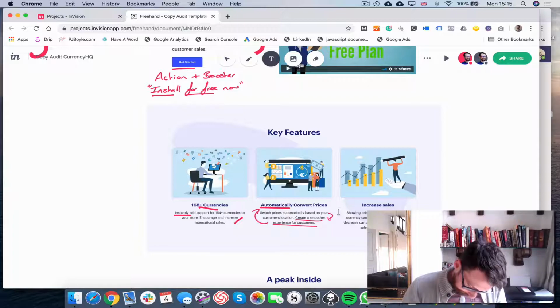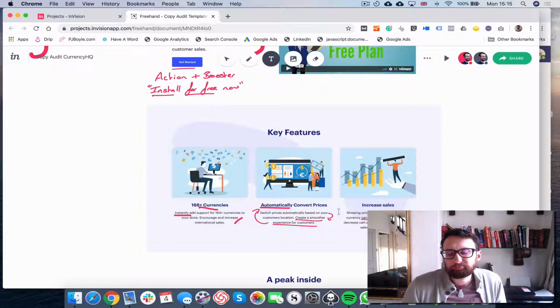Increase sales. Showing prices in your customer's local currency can increase conversion rates. I don't like the word can. It makes it seem like maybe not. Take a risk, see what happens. It's no bueno. Decrease cart abandonment and take your sales to the next level.